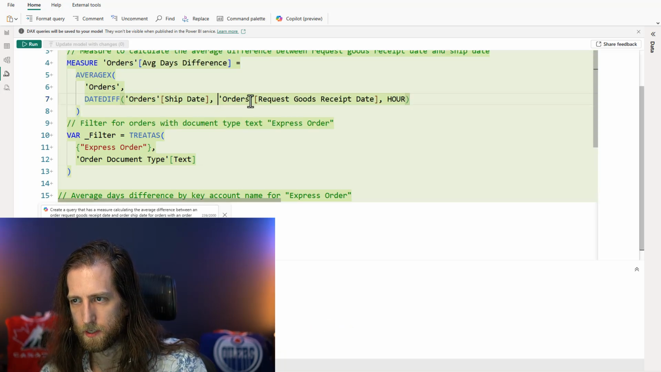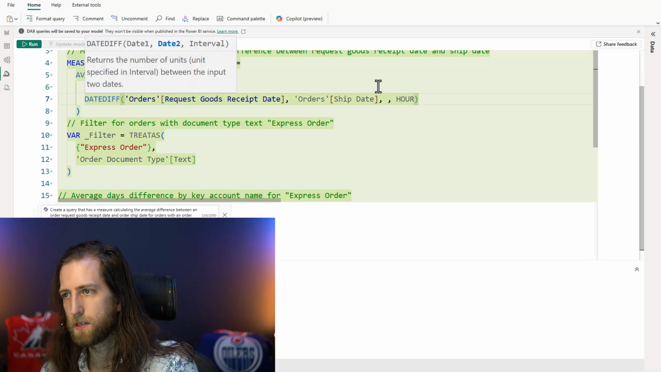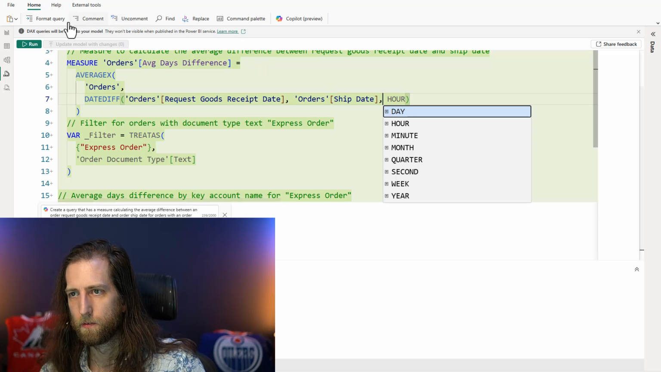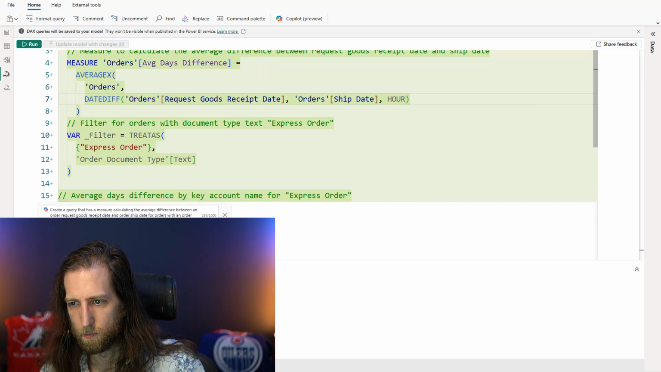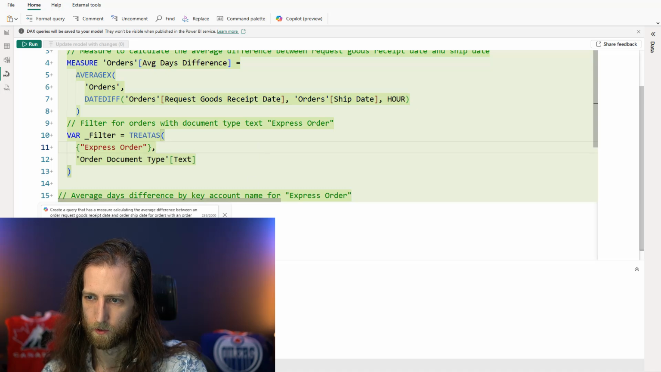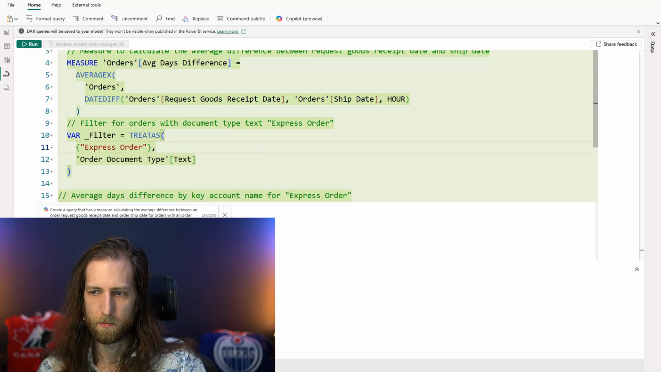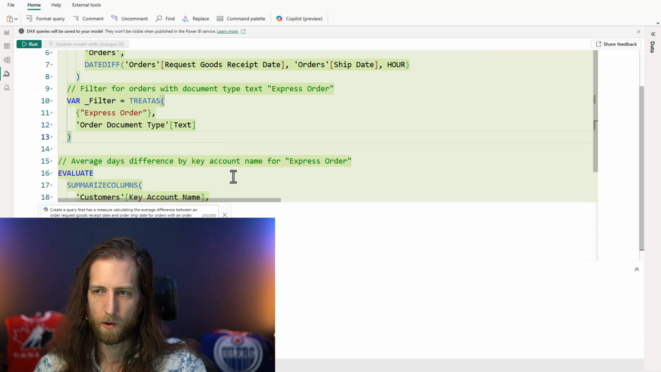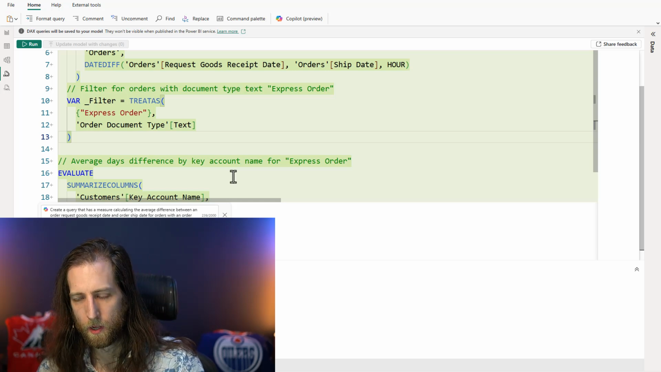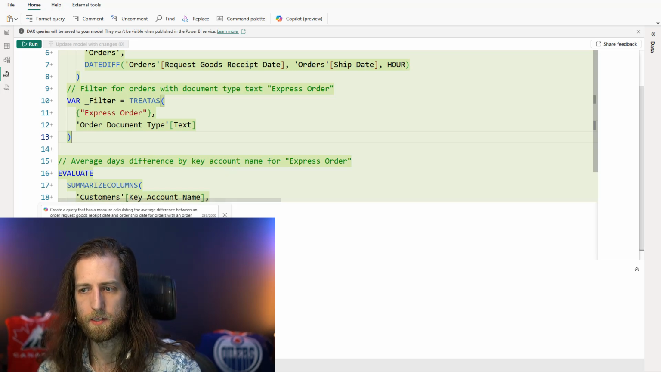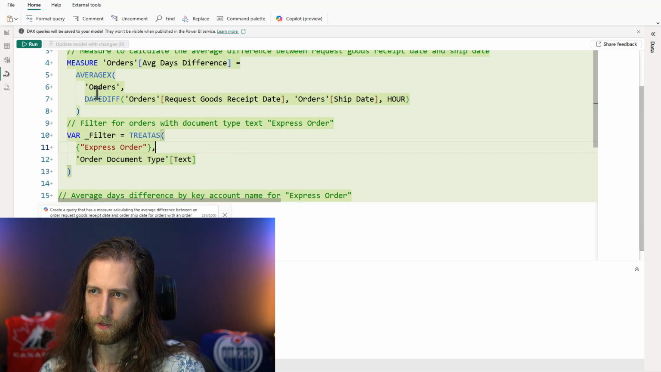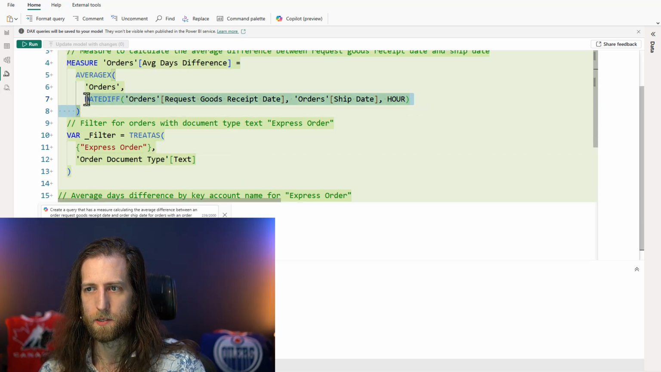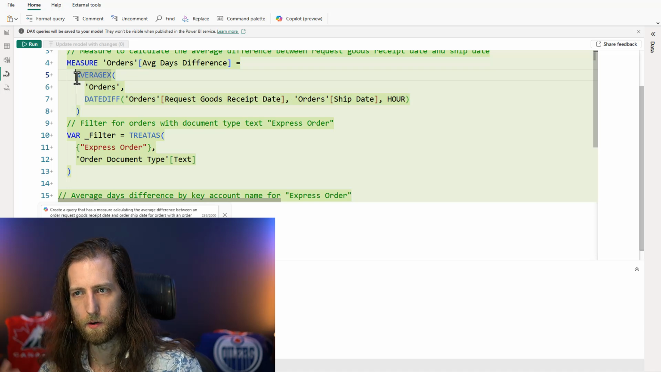We should have this in the opposite order. It put ship date first, then request goods receipt date, and then we can run it again and see we get more or less an expected result here. Express orders should be shipped out in less than 24 hours. More or less, we can see that number is hovering around there, but we would need to validate that further, probably looking at a few different orders at the level of the actual order lines to be able to say for sure.